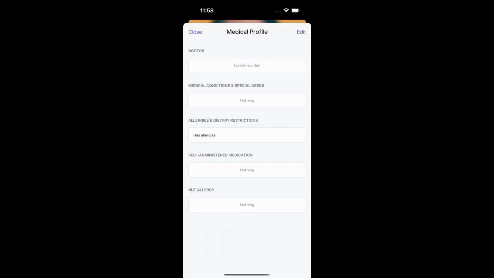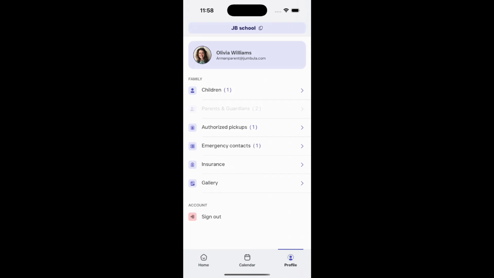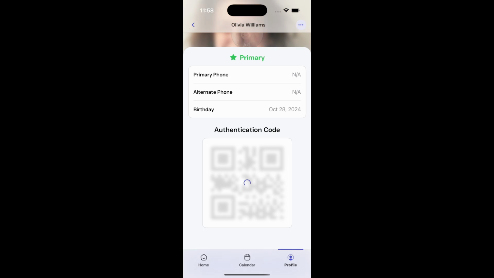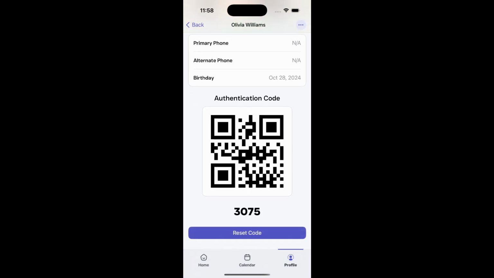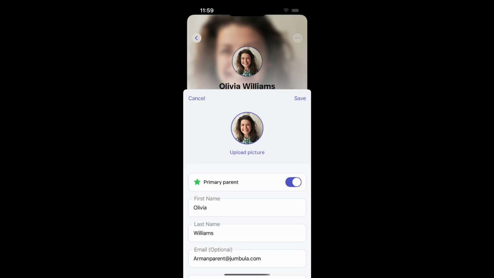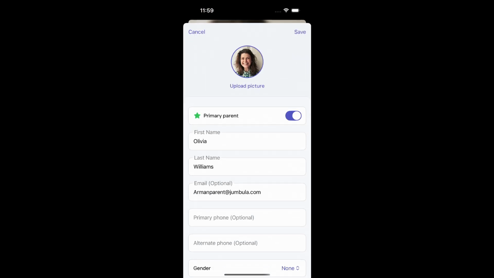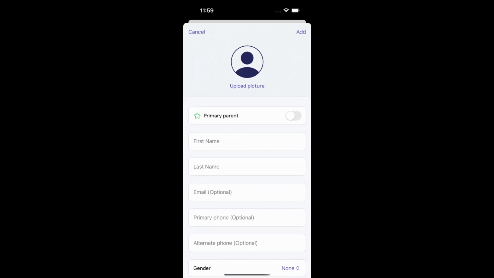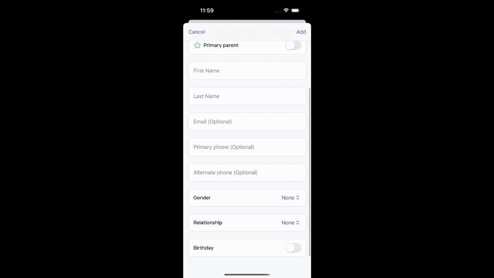Go back to the Profile section and tap on Parents and Guardians. Each adult member in your family has a unique QR code and PIN for secure pickups. This ensures safety and accuracy during retrieval. To edit a guardian's profile, tap the Options button at the top right and select Edit, and enter their details as required. To add a new guardian, tap the plus icon in the top right corner, fill out the required details, and save. You can also designate someone as the primary guardian here.